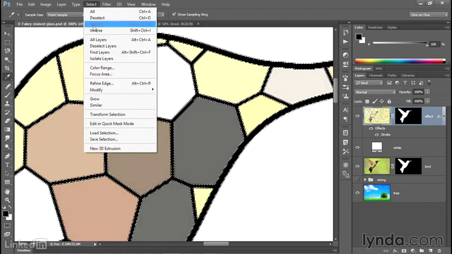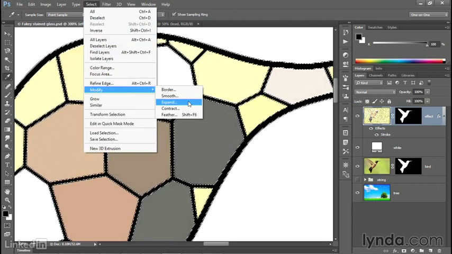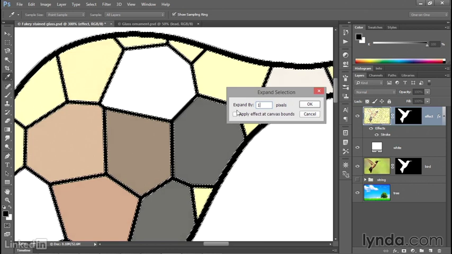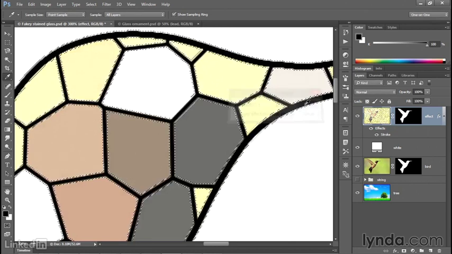Then I'll return to the Select menu, choose Modify, and choose Expand. And I will once again enter a value of just 1 pixel. Incidentally, you don't need to worry about this checkbox because we're nowhere near the boundaries of the canvas. And then click OK, and notice now the selection outlines have grown to cover up all of the black. So we won't be having that problem we did at the end of the previous movie.